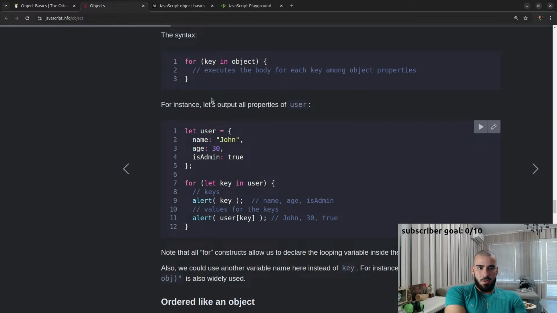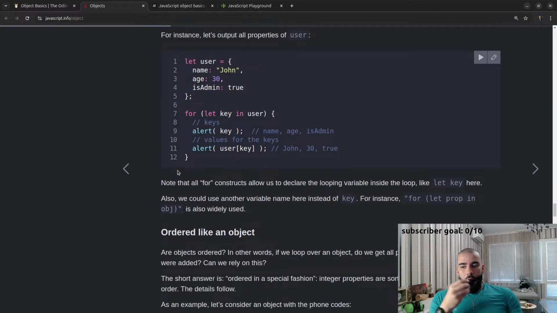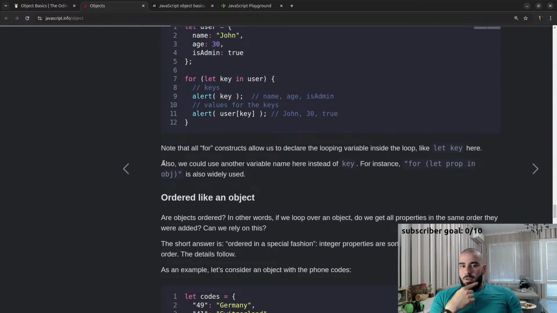For instance, let's output all properties of user. So we have an object user with name John, age 30, and isAdmin true, and we do for let key in user. So for every key in user, alert key, which gives name, age, and isAdmin. And if we do alert user[key], it is John, 30, and true. Alright, perfect.